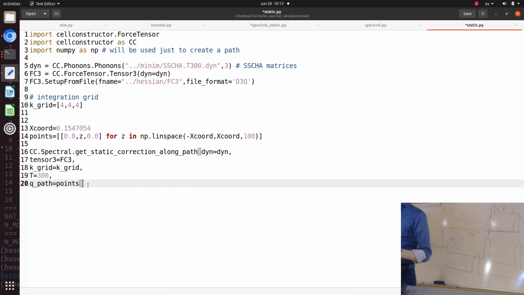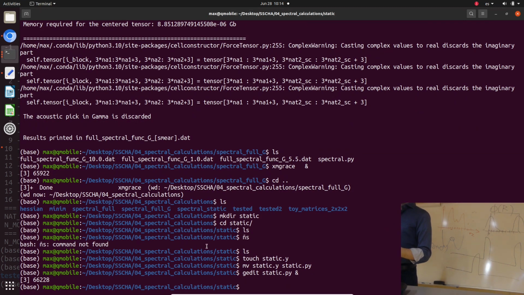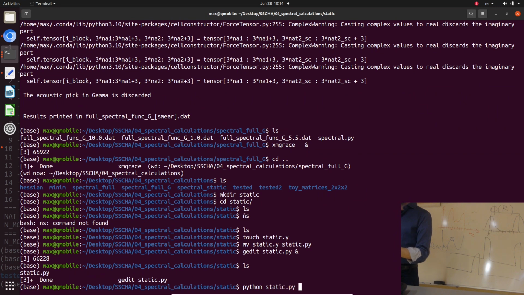In principle, why am I giving the temperature? Because in principle, you could also just check what happens if I use a different temperature with respect to the temperature that I use to do the minimization. Because this temperature affects, if you remember the formula, there were Bose-Einstein factors somewhere, okay? So the temperature affects those Bose-Einstein factors. It must be consistent with the fact that the SSCHA dynamical matrices have been created with that temperature. So you use the same temperature. But in principle, if you change temperature here, for some reason, you just change the temperature of the Bose-Einstein factor, even if you just keep the same SSCHA dynamical matrices. This could be a way to have a first rough view of what happens when you change temperature. Okay. Okay, so let's run this python static.py.